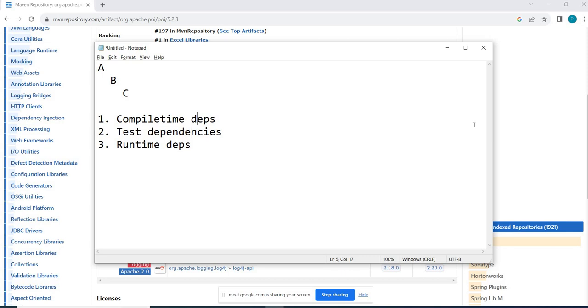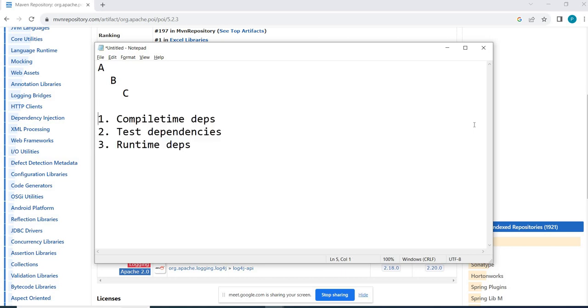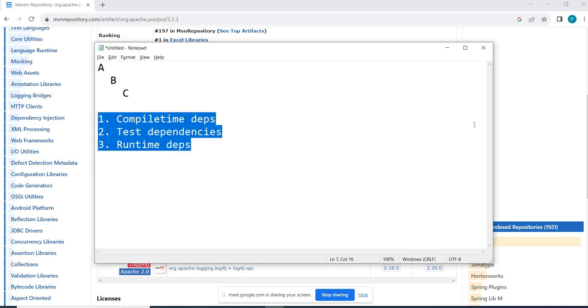Okay, so compile time dependencies are those which we need at the time of compiling an application. Test dependencies are those jar files, let's take an example, that we need while performing unit testing on that particular application. And runtime dependencies are those which we need while executing the application. Your application might have either all of the three dependencies or any of the three. It depends upon what kind of application you are developing.